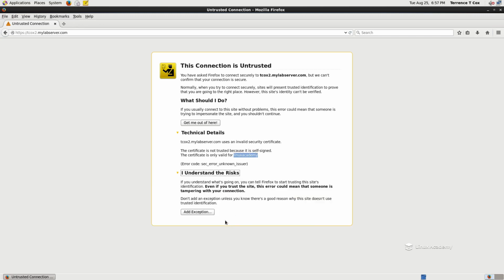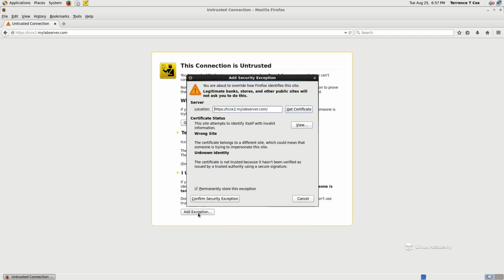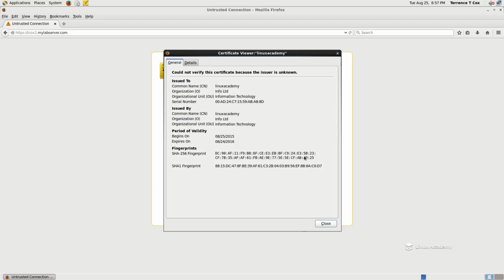If we click I understand the risks and hit add exception, we can view the certificate. So the certificate is saying that the common name is Linux Academy, which we put into the certificate when we generated it, which obviously doesn't match tcox.mylabserver.com. And even if we had matched it exactly, because it wasn't signed by a third party, a verifiable certificate authority, we would still get the error message because it wasn't signed by a verifiable third party certificate authority.